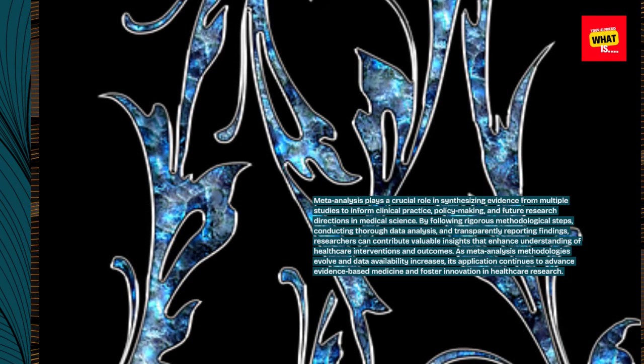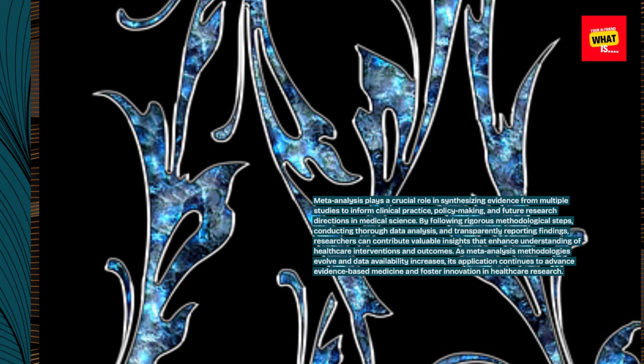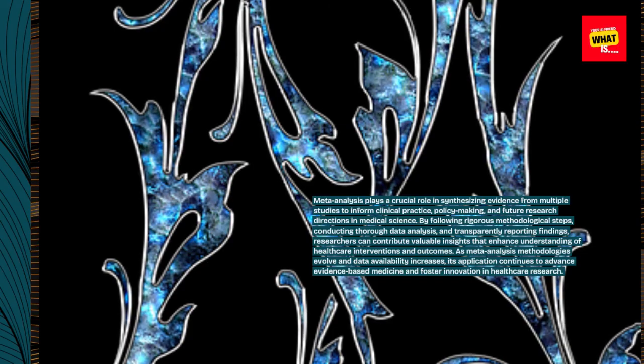As meta-analysis methodologies evolve and data availability increases, its application continues to advance evidence-based medicine and foster innovation in healthcare research.